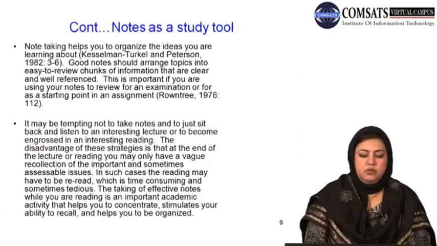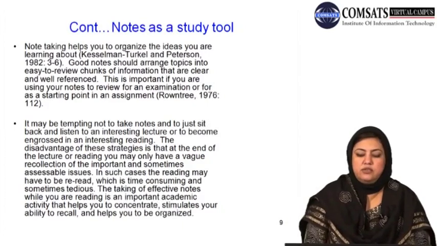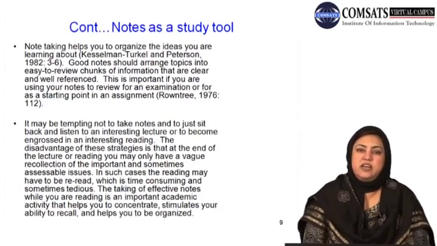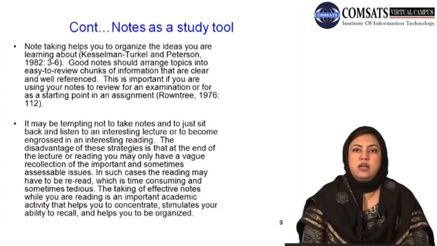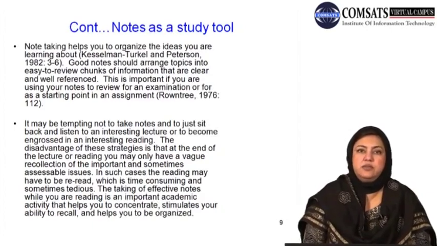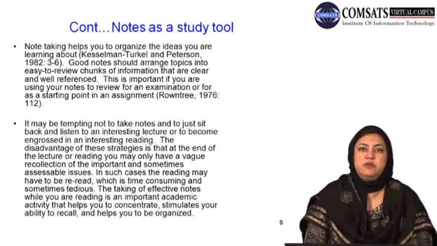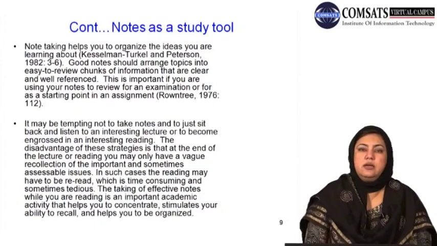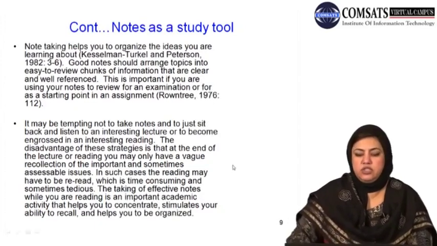The taking of effective notes while you're reading is an important academic activity that helps you to concentrate, stimulates your ability to recall, and helps you to be organized. And while you are taking notes, because you are also trying to comprehend all that, and in the process of comprehension, you paraphrase it and you put it in easy words for yourself, it becomes easy for you to have access to that paraphrased, easy version of information that you originally read.